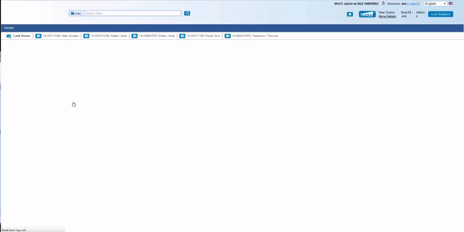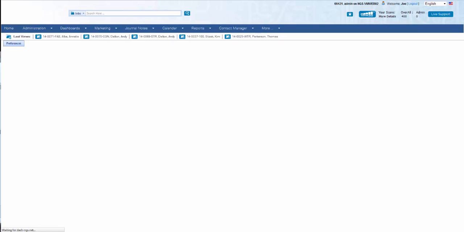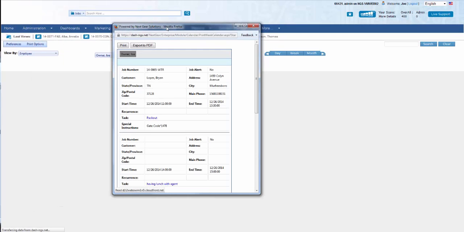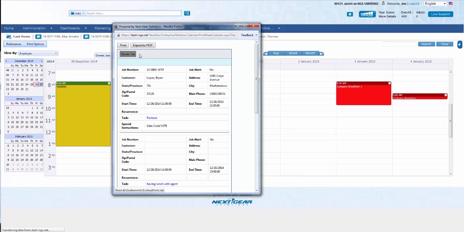Now you'll want to make sure your pop-up blocker is off, because it's going to give you a little window here, and this is what it looks like. So I'm only looking at Joe's calendar, so it's only going to show me Joe's stuff, and here's what we have. So here's an example of a special instruction. Now I do have the ability of hiding that if I wanted to when I printed this. This job doesn't have a job alert, but if it did, it would read it up here.